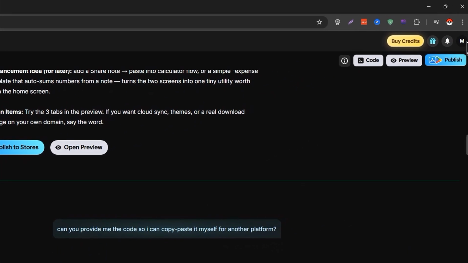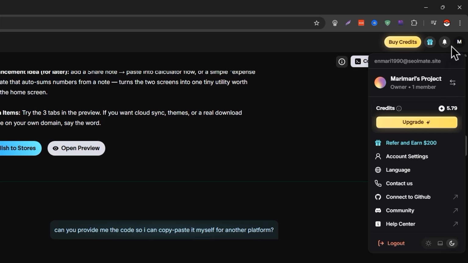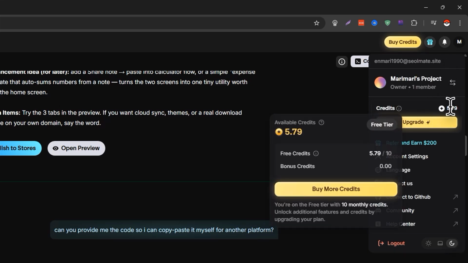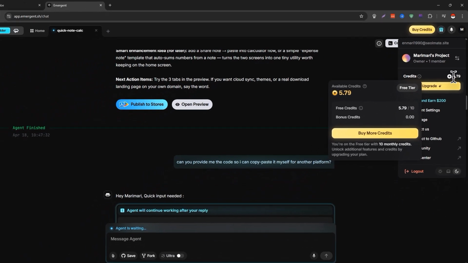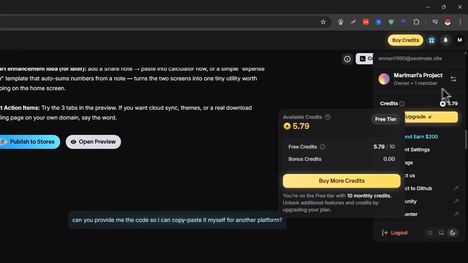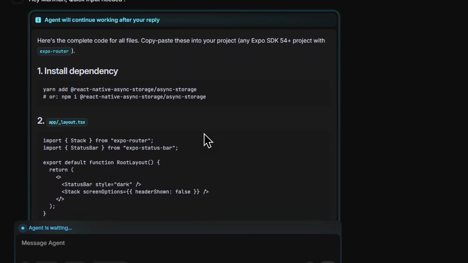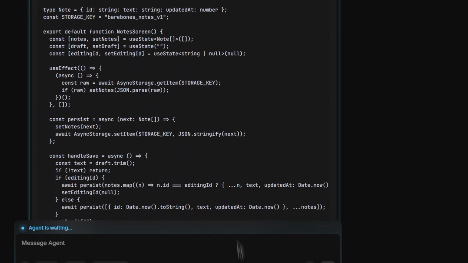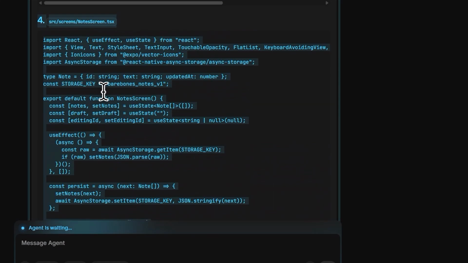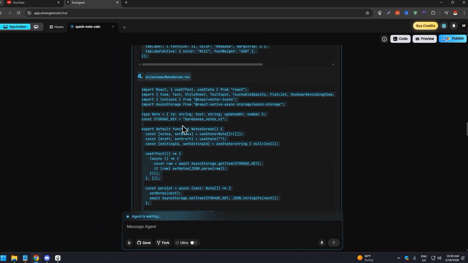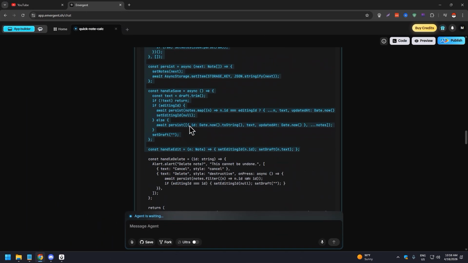Now, the good thing about this is if I click on my profile, on my credits, it says 579. This is the same amount of credits I have left even after I asked for the code, which means if you ask for the code so you can copy paste everything, it does not require any credits. So it's not going to eat any more credits. So that's pretty much how you download or get your code and use it on another platform without springboarding from Emergent.